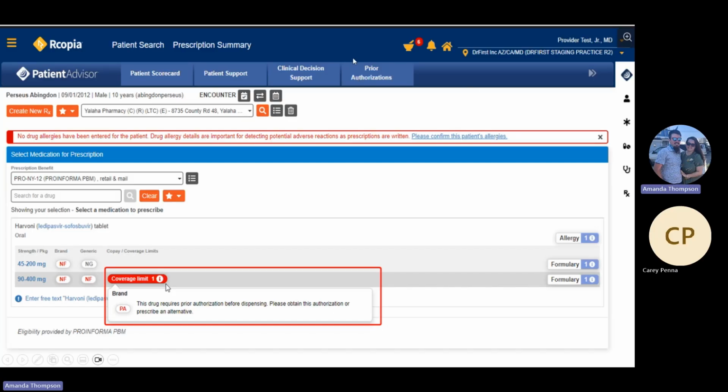Before it hits this prior authorization section under the Patient Advisor bar, when you're prescribing a medication, you'll see that this medication, in the example that Dr. First gave us in their documentation, is not covered by the insurance. And when I click on the coverage limit, it tells us that this brand requires a prior authorization for dispensing. So we know that from the time of looking up the prescription.